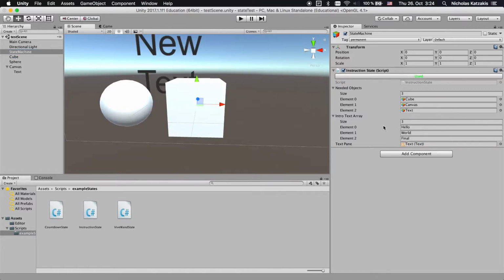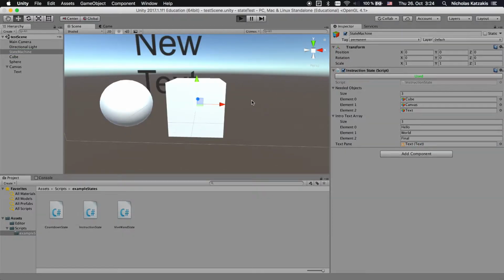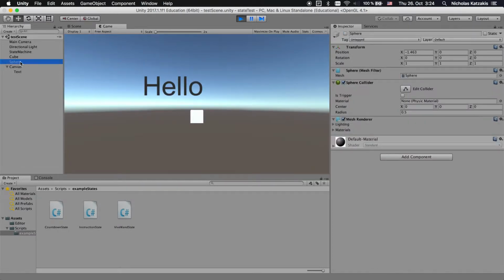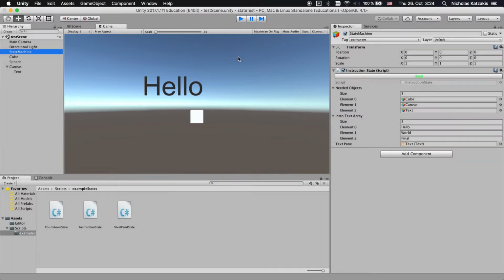So if we go ahead and run this now, this state should make everything vanish except for the cube. There we go. The sphere is disabled, as you can see here. Only the cube is active and the other objects that the state needs. So let's go ahead and add another state, see how it works.